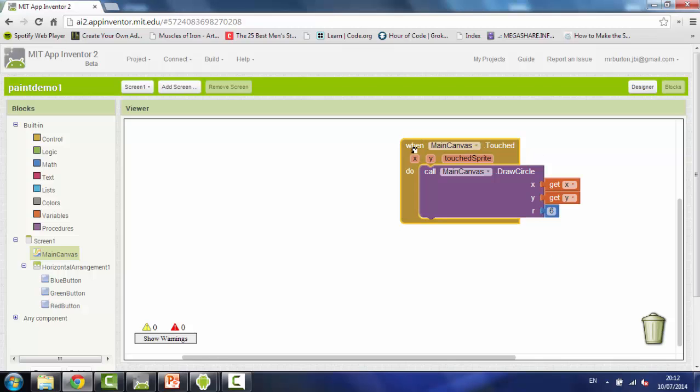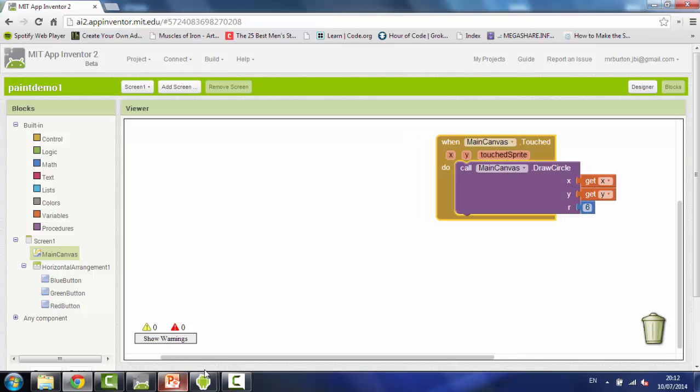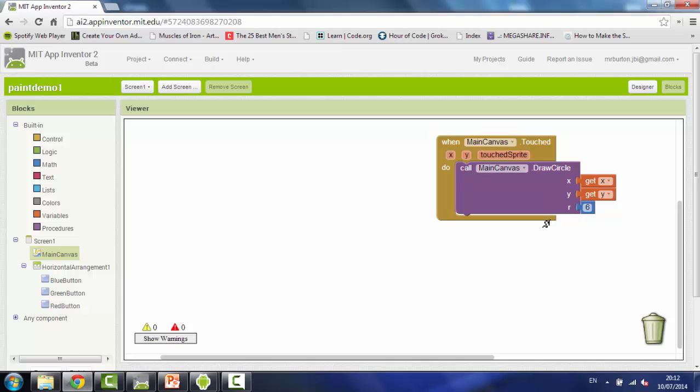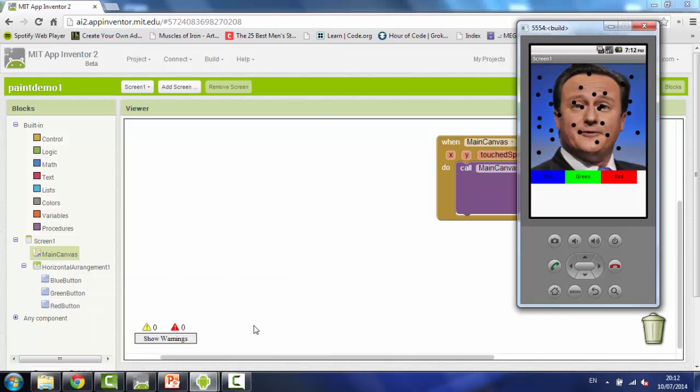So we now have the app working. When we click on the screen, dots appear, so technically we are painting. However, it doesn't look particularly well done or well made.